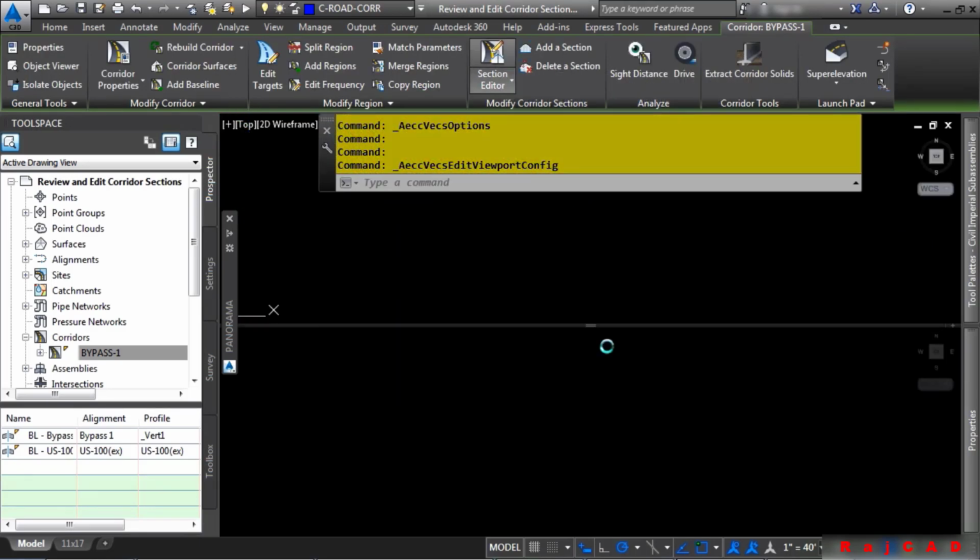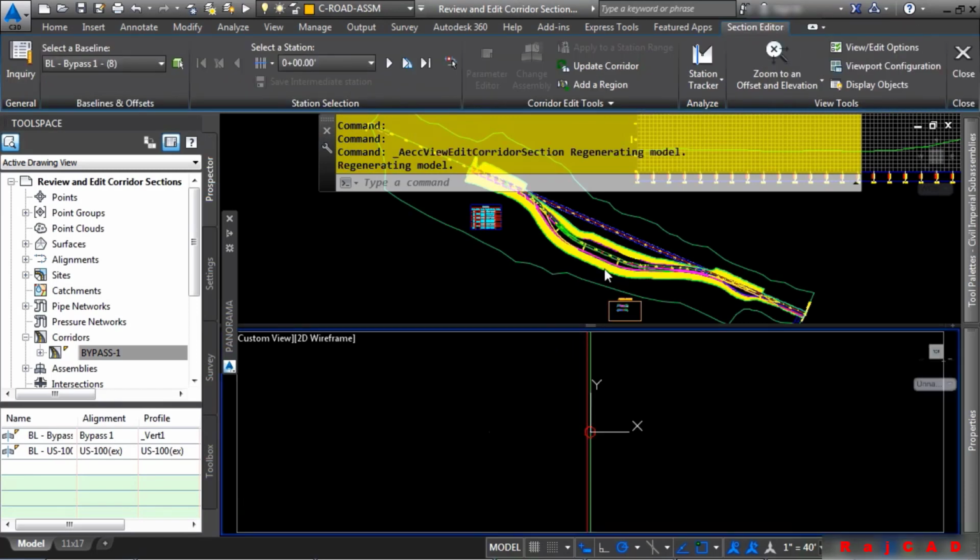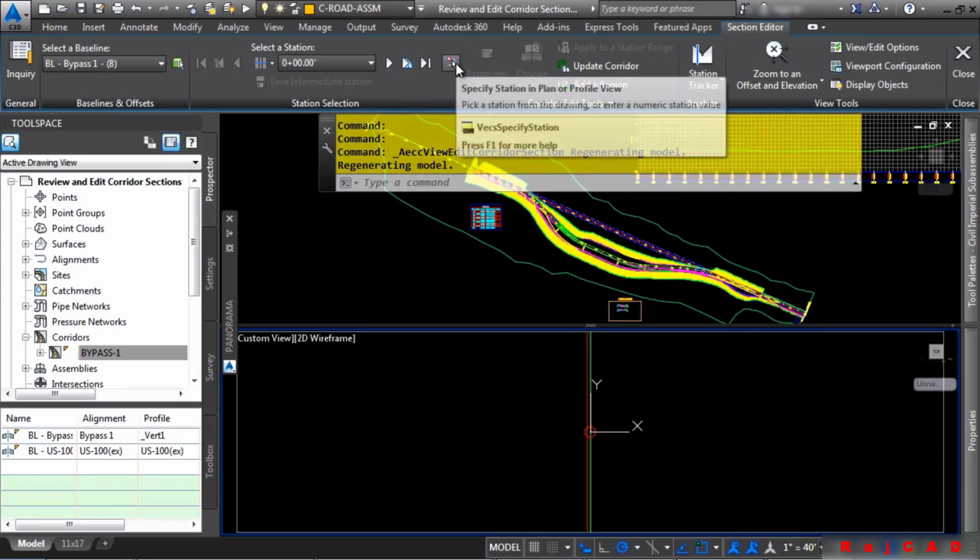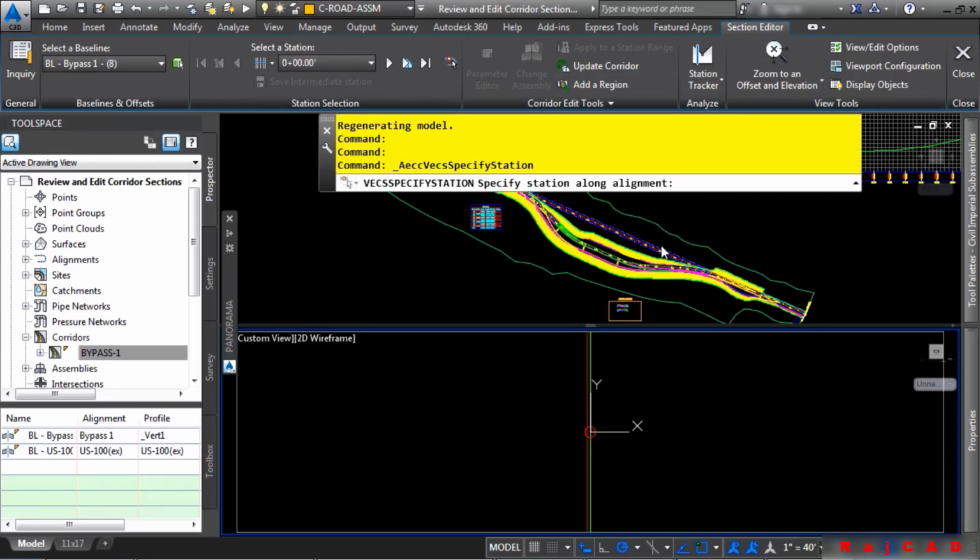Click on the section editor tool, and as you can see, you get 2 viewports which define the top view as the plan and the bottom viewport as the section view. Notice the ribbon becomes a contextual ribbon, and we can select the different baselines and stationing we want to see. We're interested in the first baseline, so let's click on this little browse button right here to get started putting the section editor inside this view.